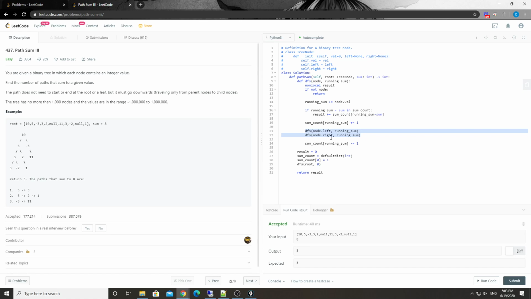But remember, once we traverse the left and right, we have to remove this one from the dictionary, because for either the right subtree or the left subtree, the running sum result will not be a valid one on the other side. So we have to remove one once this is done.